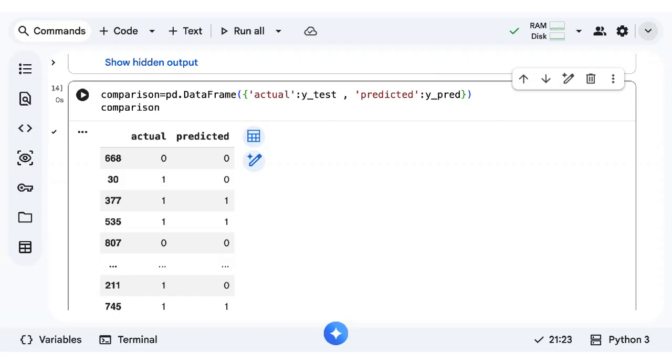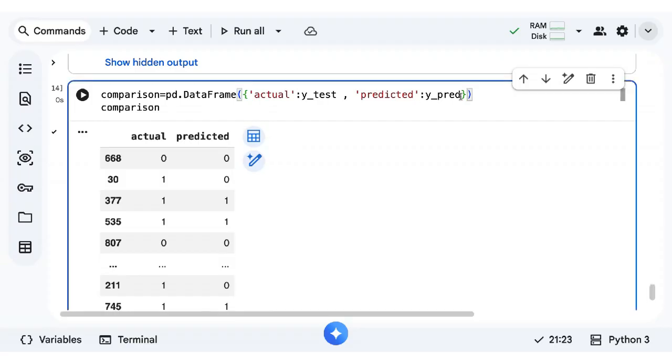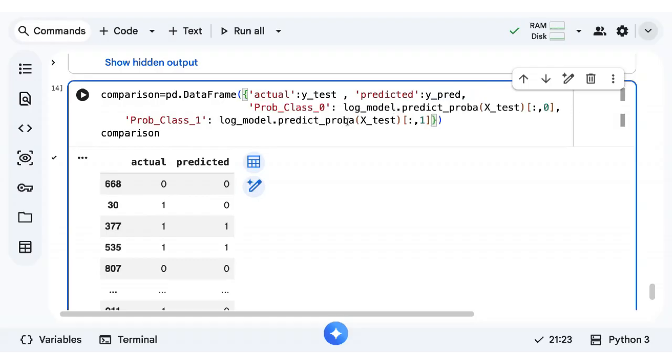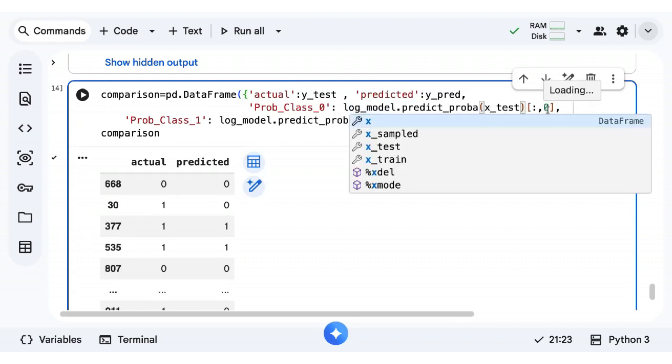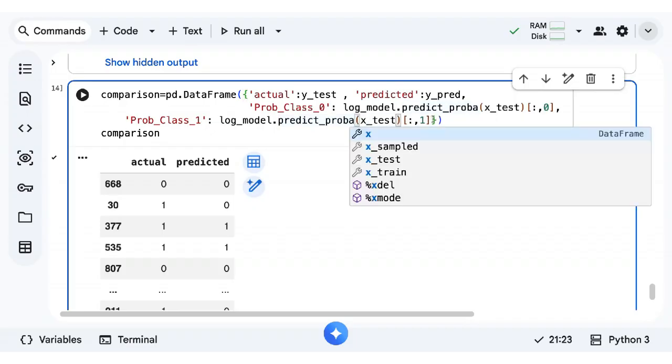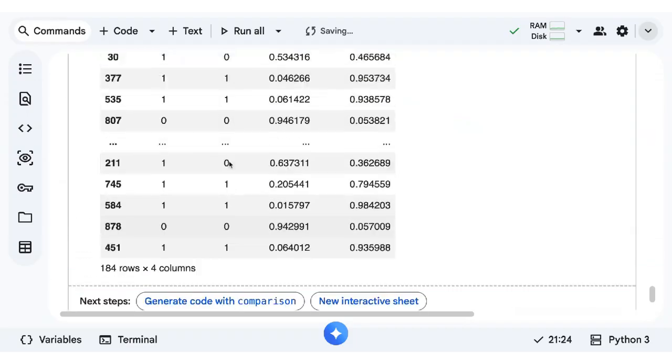Okay. So for including probabilities, I'm just using these two lines of code. Probability of class 0, I'm calling model.predict probability x test, and I'm taking only the first column, and for class 1, I'm taking the second column.